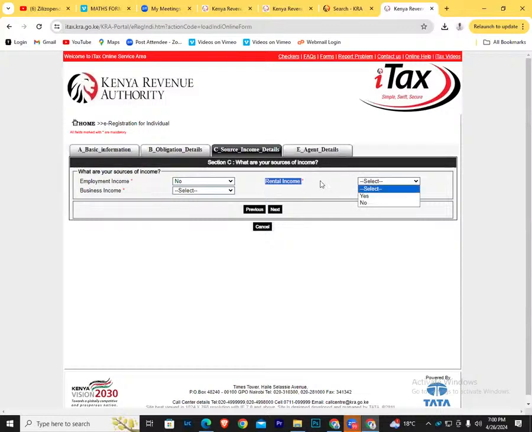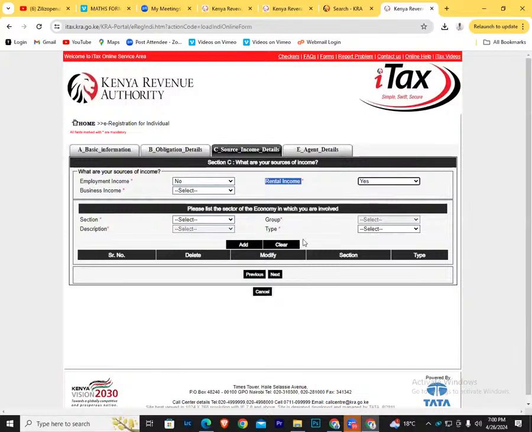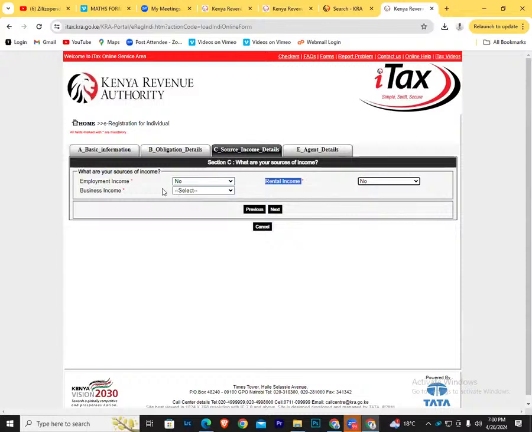So you will come here and choose rental income. You will come and tell KRA, no, I'm not employed, but I have rental properties somewhere. So you will choose rental income. Then you tell KRA, give us the details of your house. If you don't have rental income, then you come to this third one that we call business income, because ordinarily these are the sources of income that you can have.